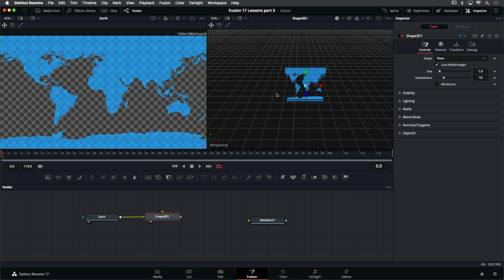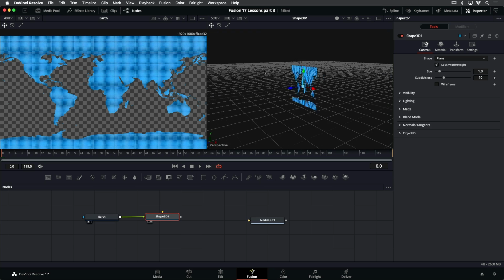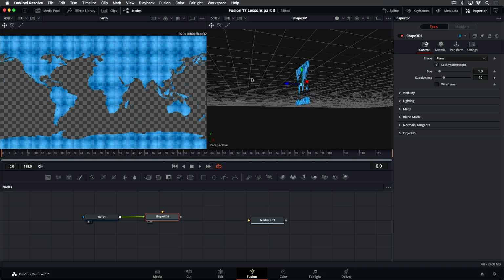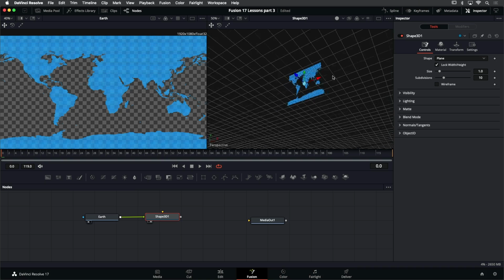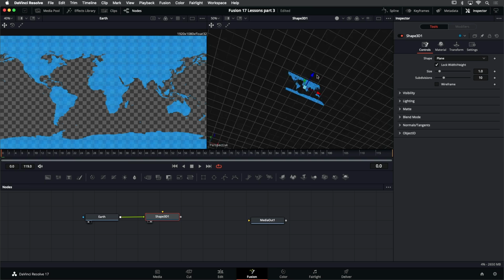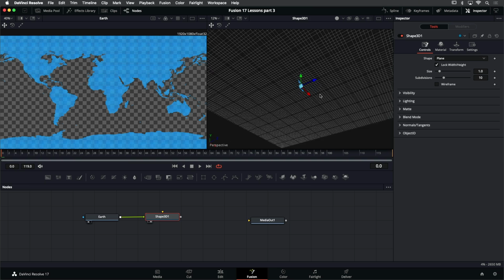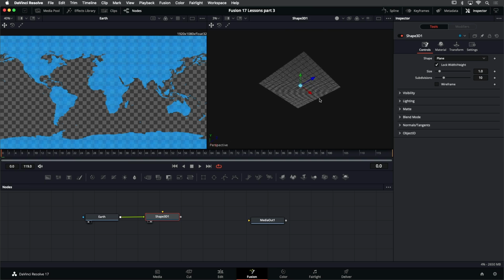And another way to navigate is to orbit around in 3D space. And we can do that with the Alt and middle mouse button. So I'm holding down my Alt, and then I'm using my middle mouse button to orbit around in 3D. Now I'm going to just kind of go a little bit crazy and move this around.